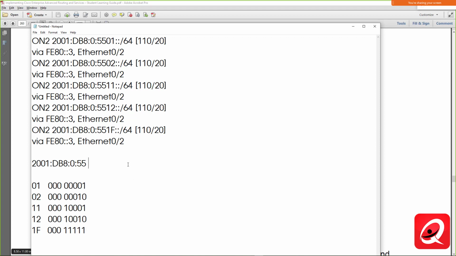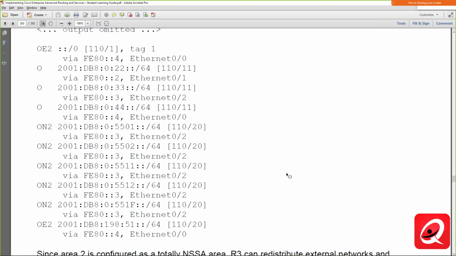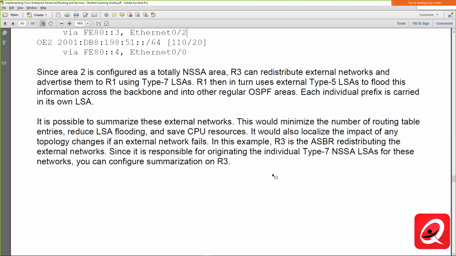Actually, technically that summary /59 would include 2001:DB8:0:55:: all the way to 2001:DB8:0:55:1F. That's what the summary range would include. All right. We'll see what they did in the book, but that's really what it should be calculated as.